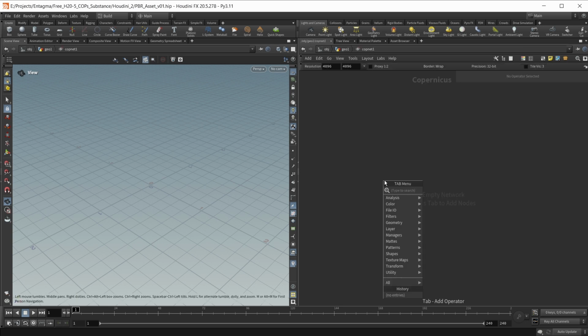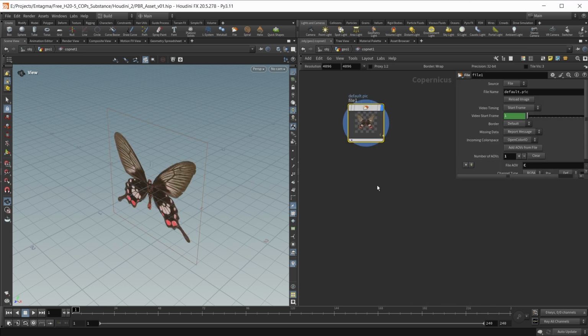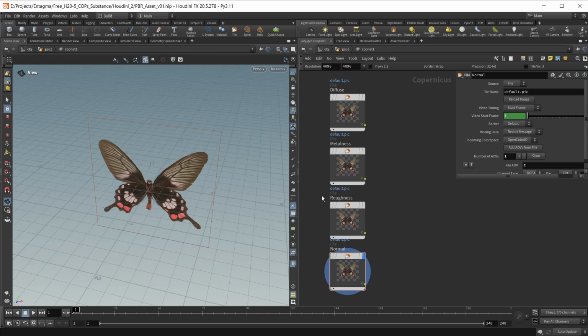Let's dive inside this COPNet and let's first of all build the standard node tree that will live inside this digital asset. And this will start by loading in a bunch of textures, a bunch of files. So I'm going to start out with some file nodes. I'm going to use 4 of them for 4 PBR channels, so the diffuse channel, the metalness channel, and the roughness channel, and also the normals. And I'm just going to duplicate this 4 more times. And I'm going to just use the default pick in here, because later we're going to exchange this, of course, with our own textures. But this is a nice default value.